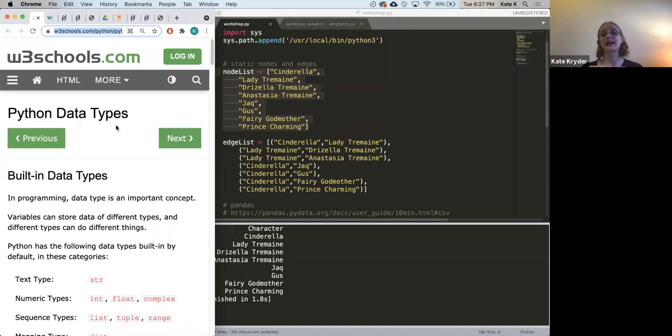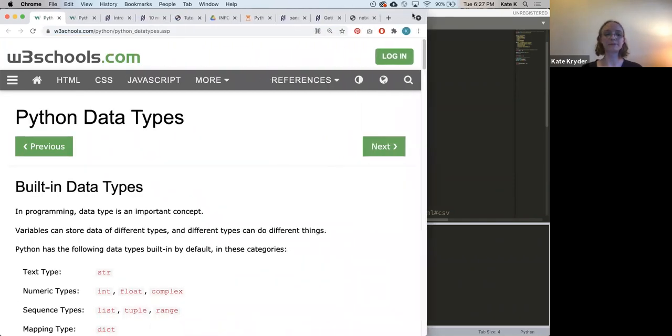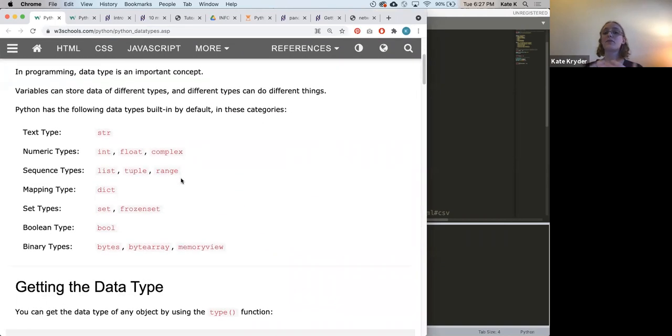W3 Schools is a site that teaches coding languages with little inbuilt explanations and code practice. So for example, I'm looking at their page for Python data types. I'm going to make it a little bit bigger so that we can see more. It gives you an overview of all the different data types. For example, when we were printing our names and the word hello in the beginning, we were using strings. Right now, we're actually using lists and something called tuples that we'll cover. If you had numbers, it might be an integer or a float. But this is a complete overview of the different data types that are inbuilt to Python.